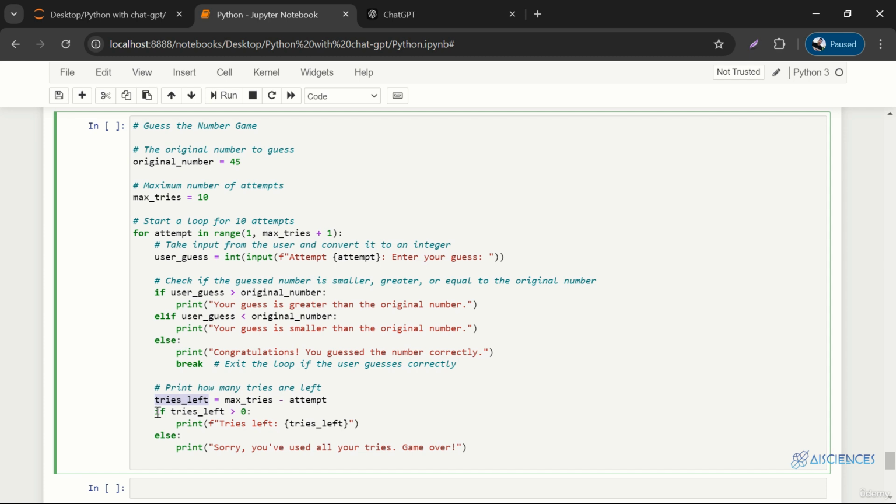So it will say, okay, if the number of tries that are left is greater than 0, if they are not 0, then we only have to print how many tries are left. Okay, 9 tries are left. Next time, attempt is going to be 2. So 10 minus 2 is going to be 8. So 8 is greater than 0, yes. So it will print out tries left colon 8. Then 7, then 6, 5, 4, 3, 2, 1.